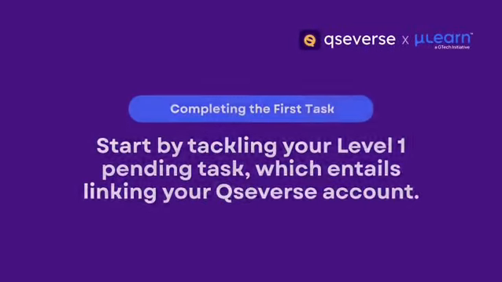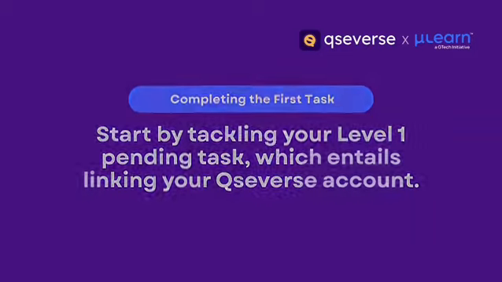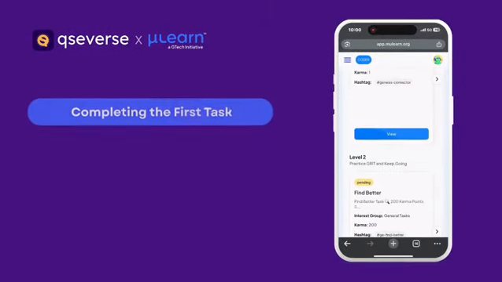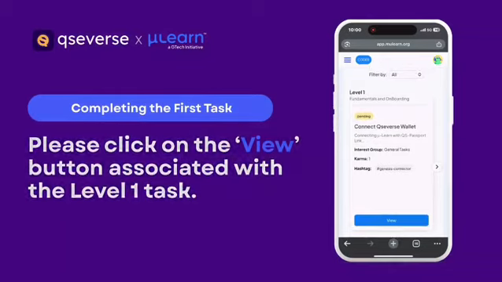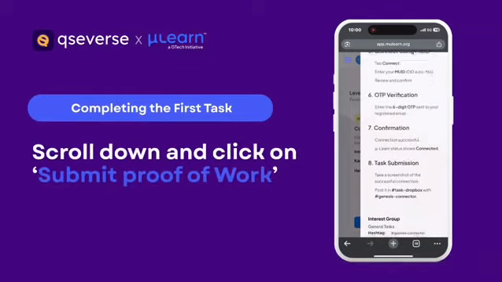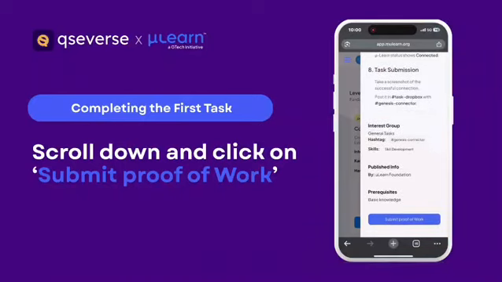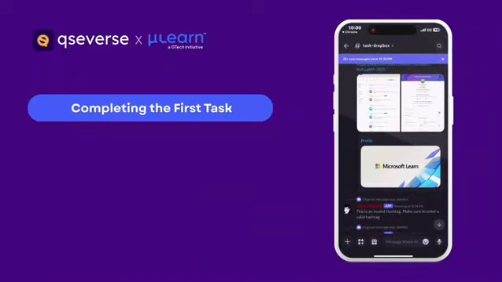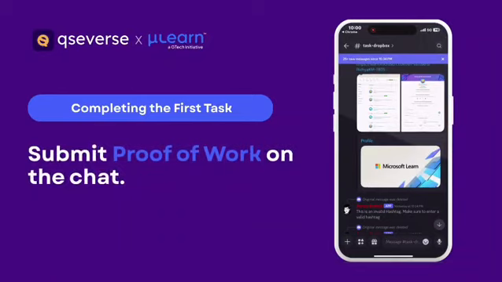Start by tackling your level 1 pending task which entails linking your QSeverse account. Please click on the View button associated with level 1 task. Scroll down and click on Submit Proof of Work. Submit proof of work on the chat.